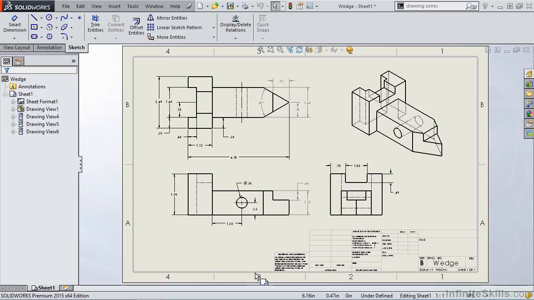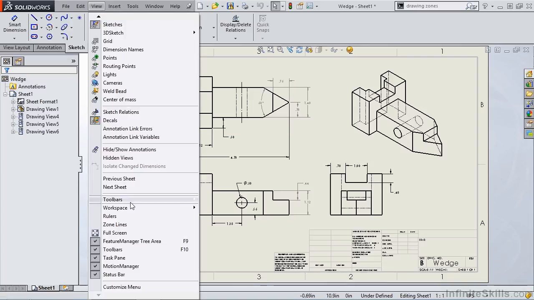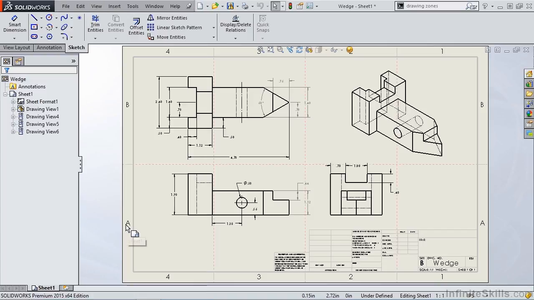Zones can also exist on every sheet of a SOLIDWORKS drawing file. Let's turn on the zones so we can see them on the drawing sheet. I'll go to the View pull-down menu and then select Zone Lines. Notice the zone lines appear across the sheet.